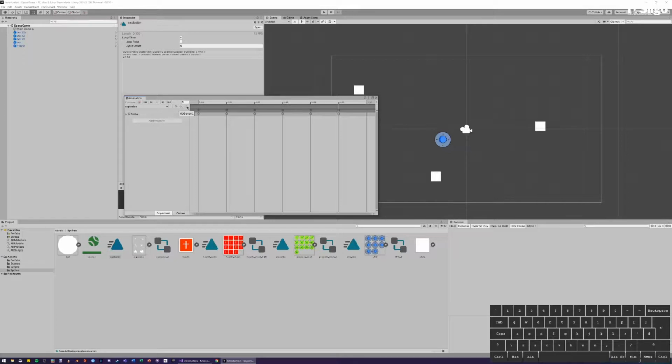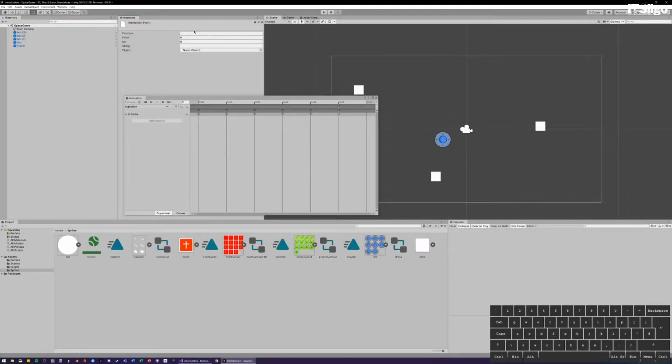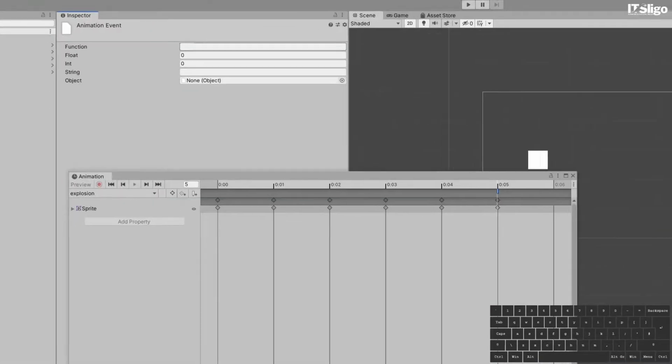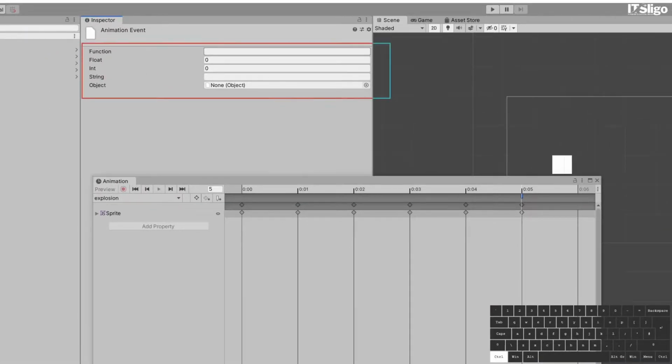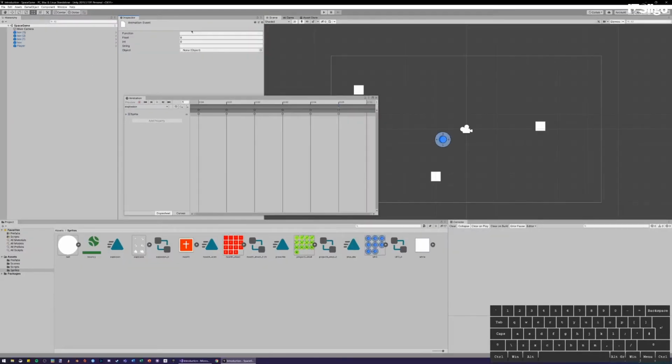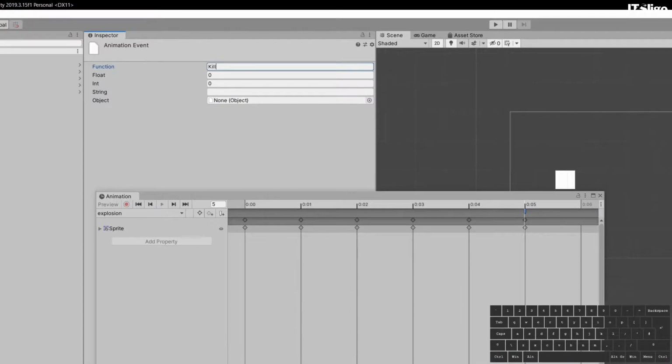I want to add in an event. So it's this little box here. I'm going to see that it's actually provided me with a few little bits of info up the top here. So you can either give the name of a function or a method that we want to call, and that is the one we want, or we can pass in floats, ints, strings, other kind of data like that. So we have a method called kill, so I can just type kill directly into that box up there.